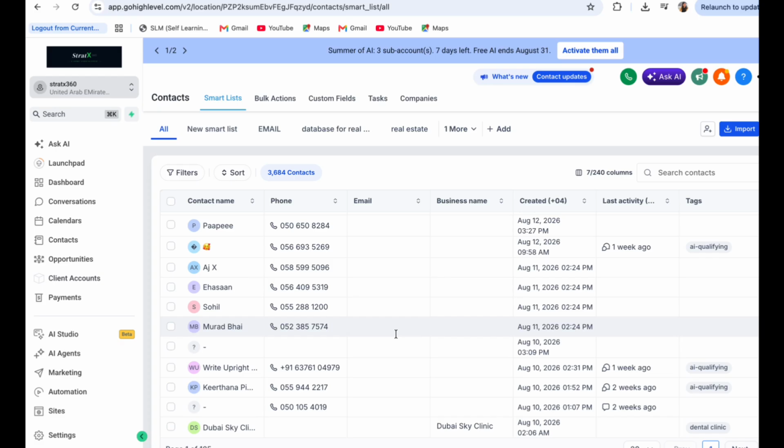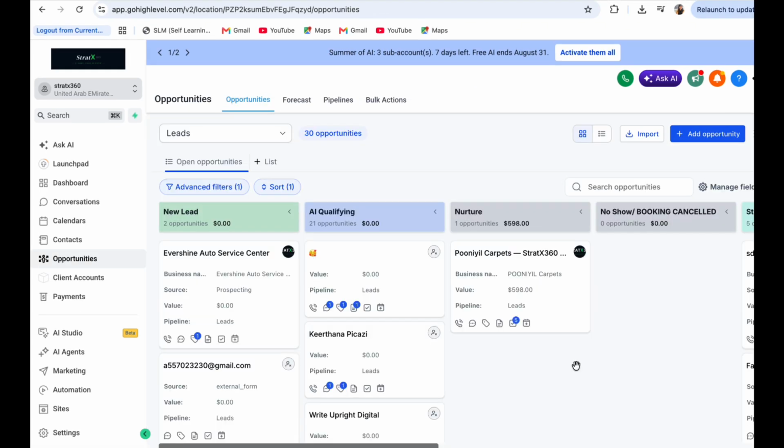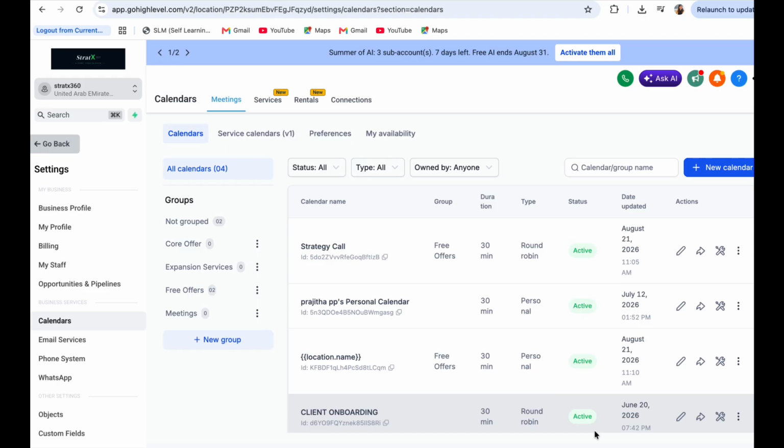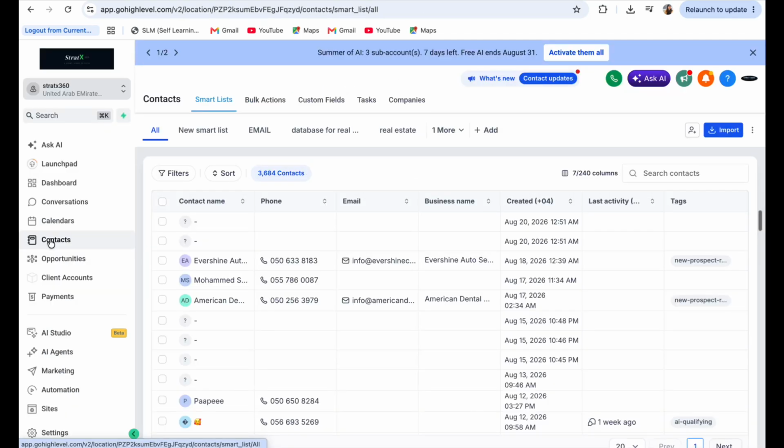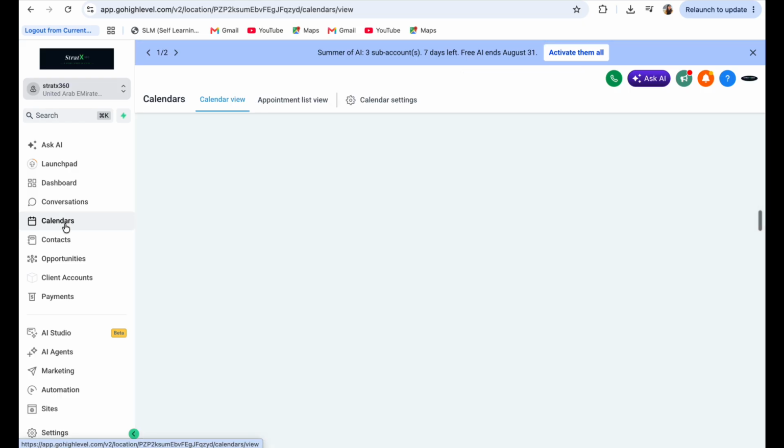This is an existing setup where you can already see things like contacts, opportunities, a pipeline, calendars, workflows, and other parts of the system. I'm showing you this only so you can understand the bigger picture. Don't worry about how any of this was created. I'm not going to ask you to copy something that has already been built, because in this course, we are going to start from the very beginning.